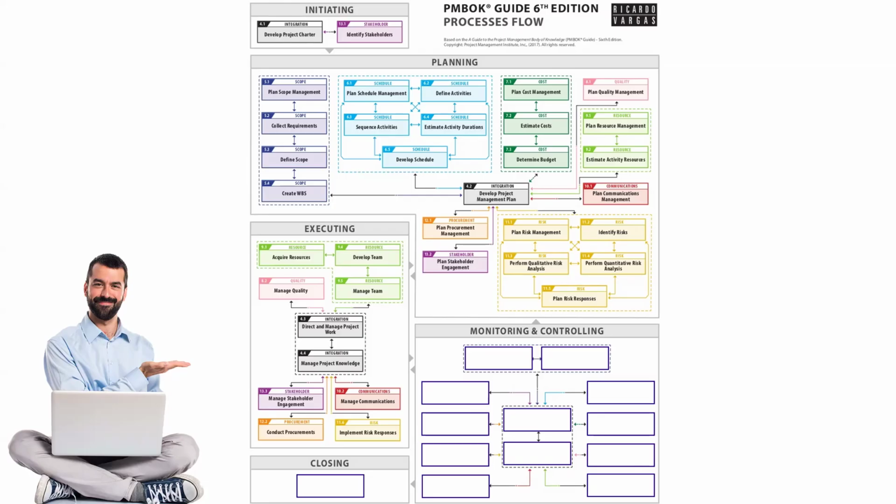Then, as far as the stakeholder is concerned, we have already identified the stakeholders in initiation. We have developed a stakeholder engagement plan in planning. Now, we manage those stakeholders as per the stakeholder engagement plan. Similarly, we developed a communication plan in planning. Now we manage the communication. We actually conduct those communications as per the plan.